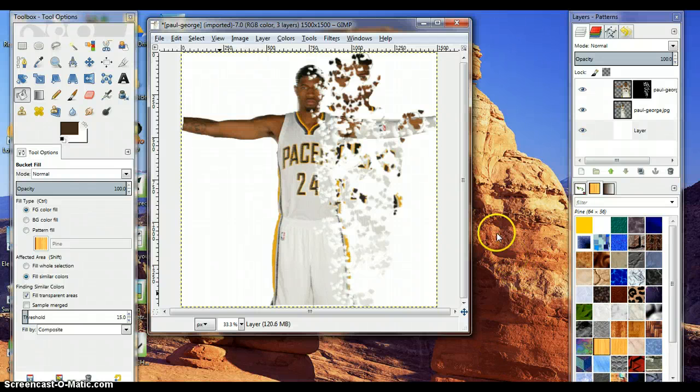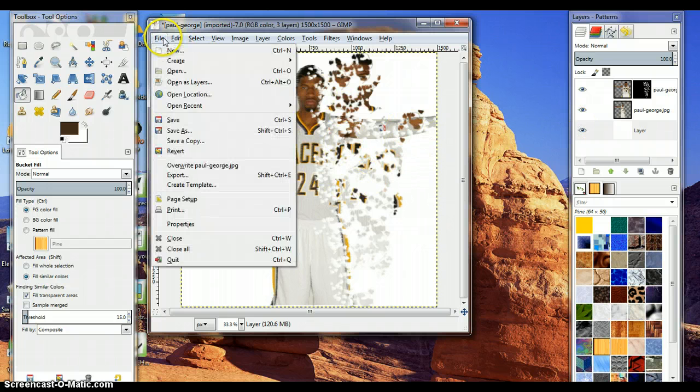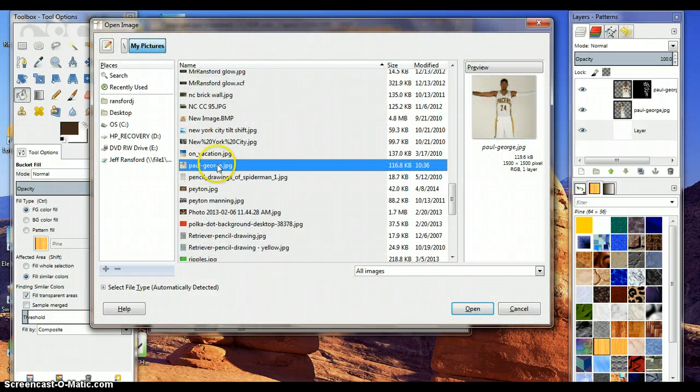Alrighty, this tutorial is going to be about how to create a picture that looks like it's disintegrating. We're going to take a picture of Paul George and make it look like he's disintegrating off to the right here. So first thing we need to do is go File and open up the picture of Paul George.